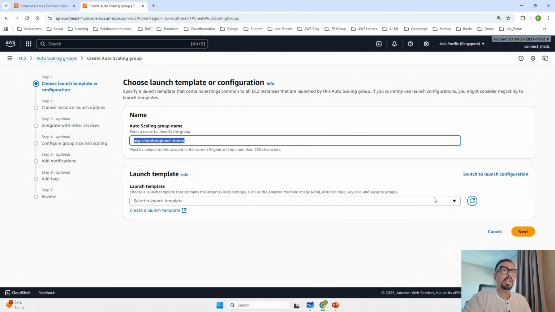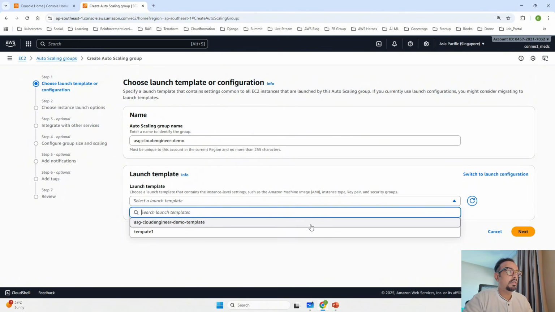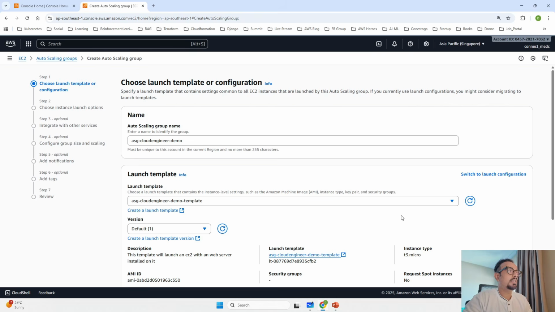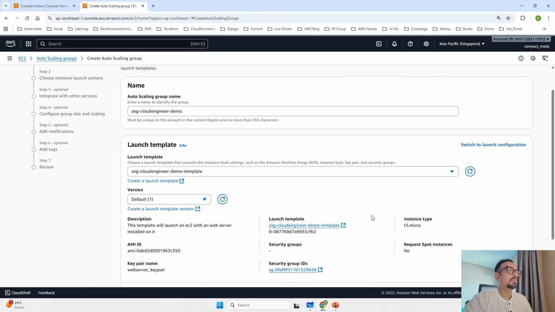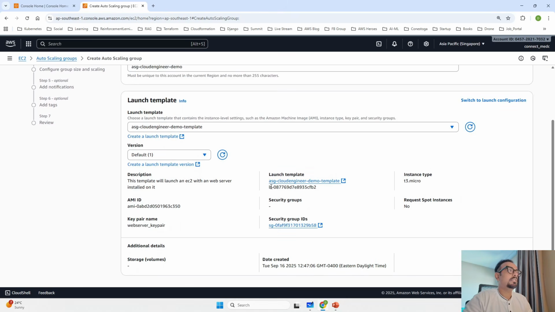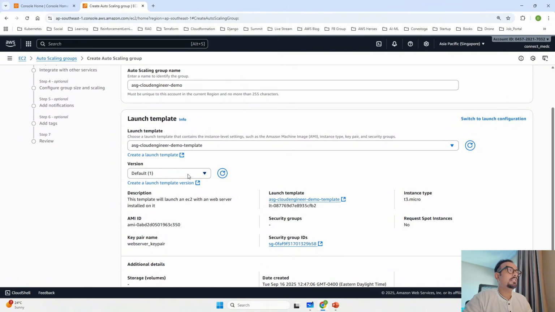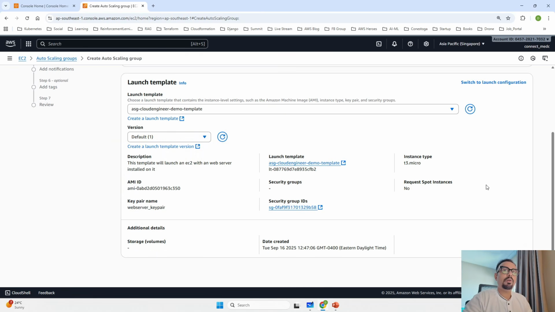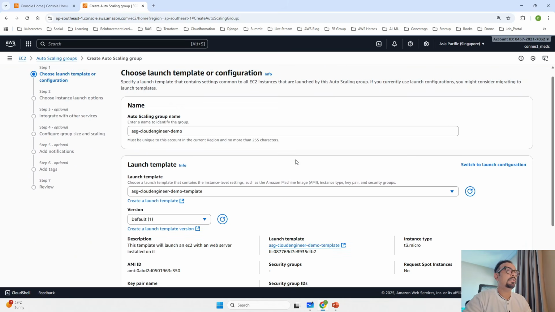I will copy this. Now we are going to select the launch template that we have created. So this launch template is created. In this, it is showing the details, that is default or one. We have not updated that template, so we don't need to think about the versioning over here. But this is what it is: the AMI ID, the security group that we have used, T3 micro. Whatever configuration we have, you can see it over here.